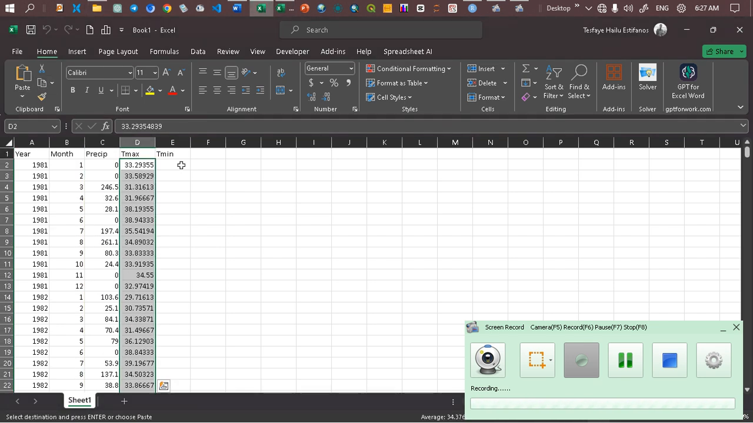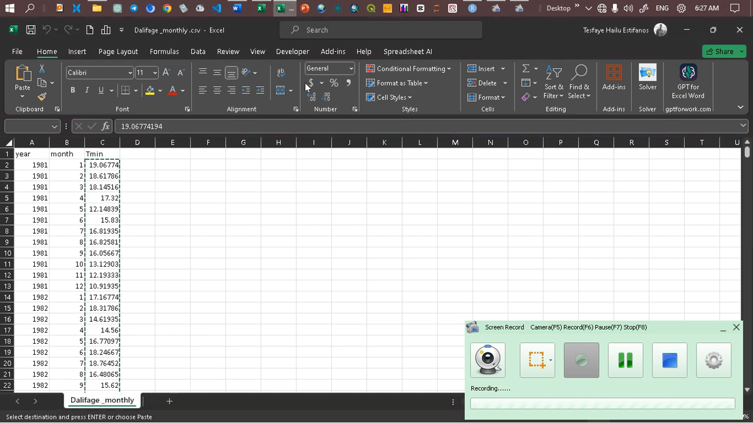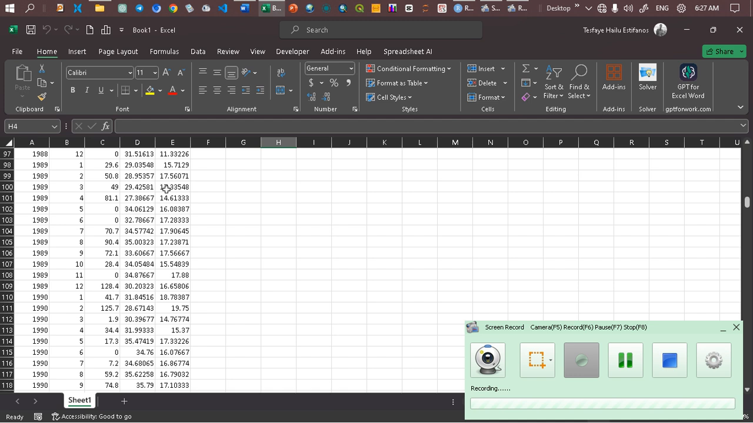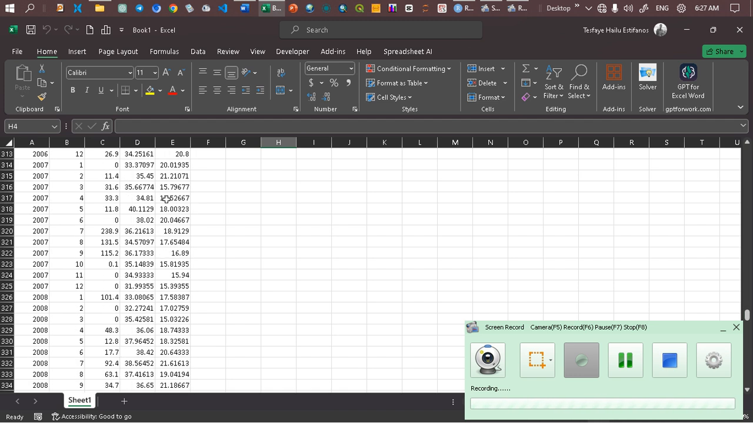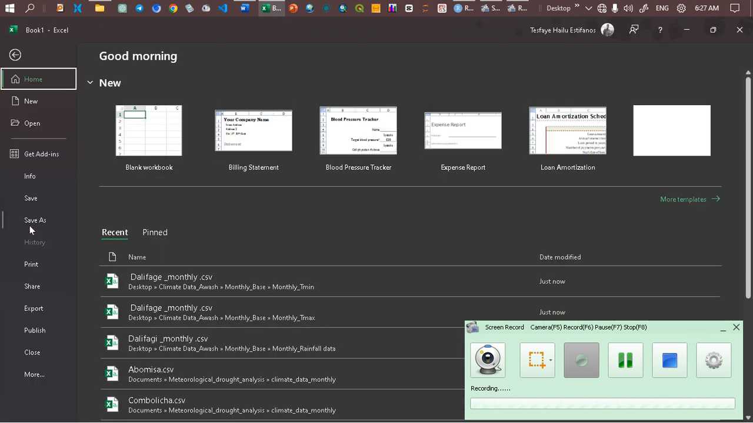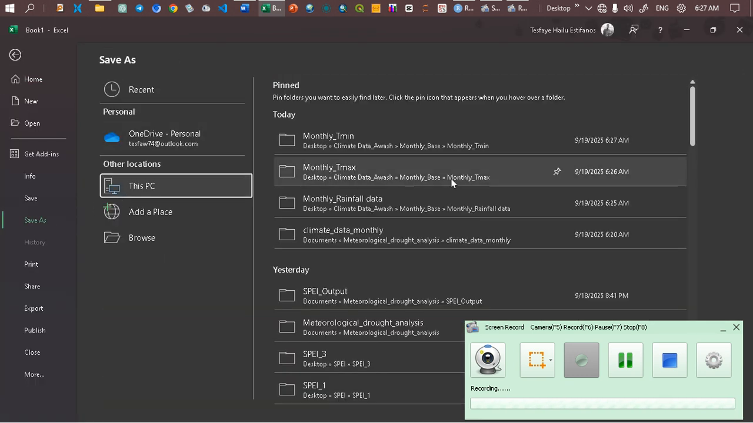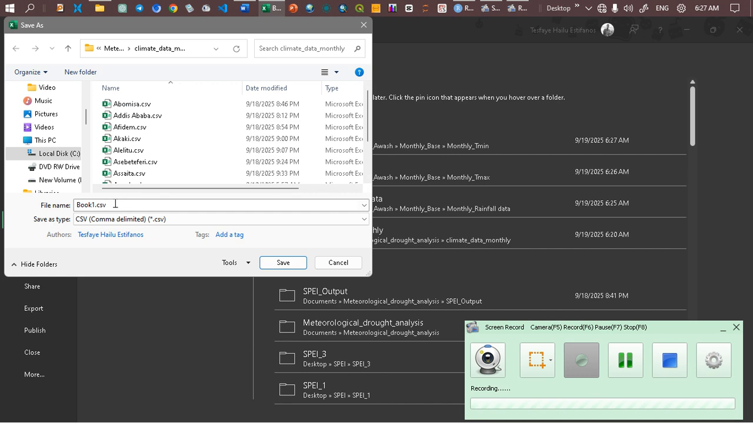So let me save this data as CSV. The station name is Dalifagi. Save it. Well, now let's go to RStudio.